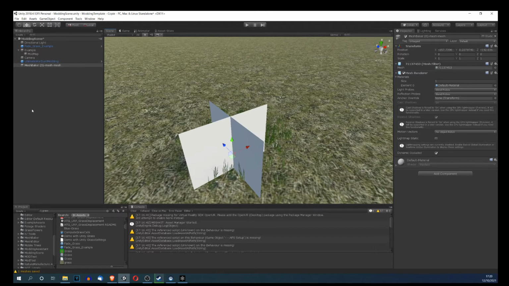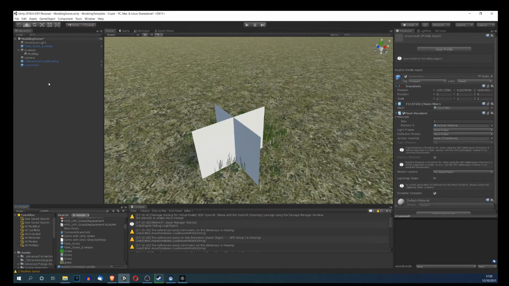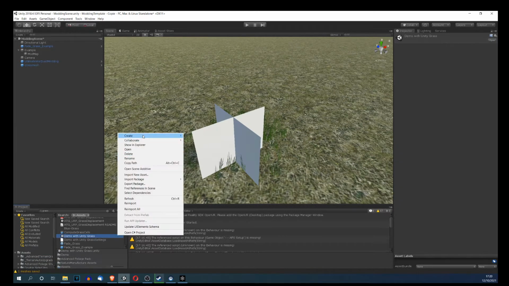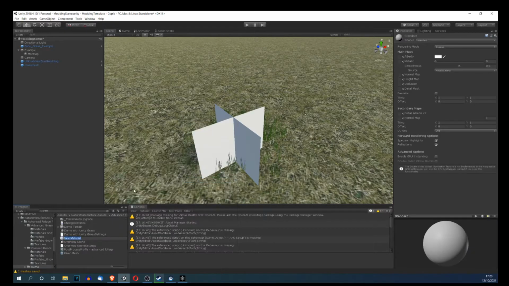Not prefab yet, but I'll just make it. So it will be cross mesh, and we'll drag it, let's say somewhere here in the assets. And now I'm gonna create the material for it. I'm just showing how you can make your own grass. So that will be, let's say, grass cross material.